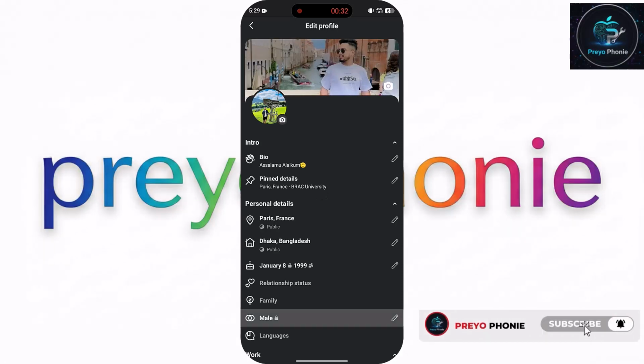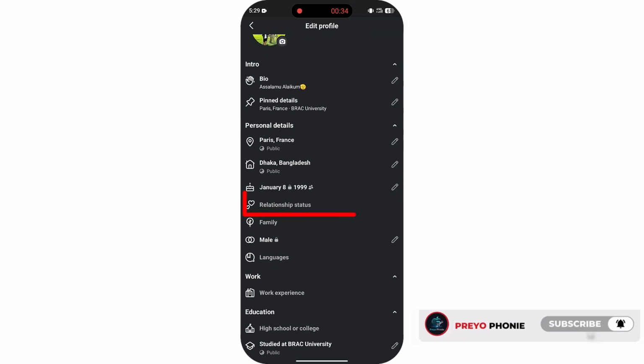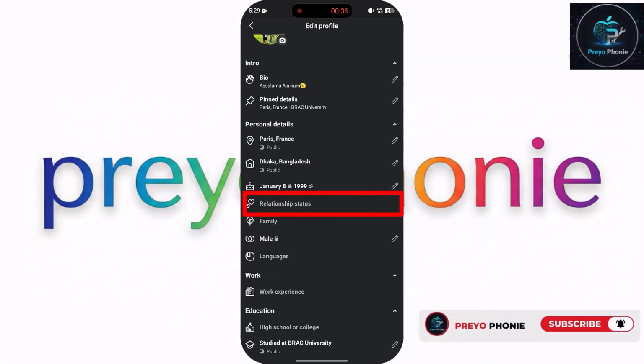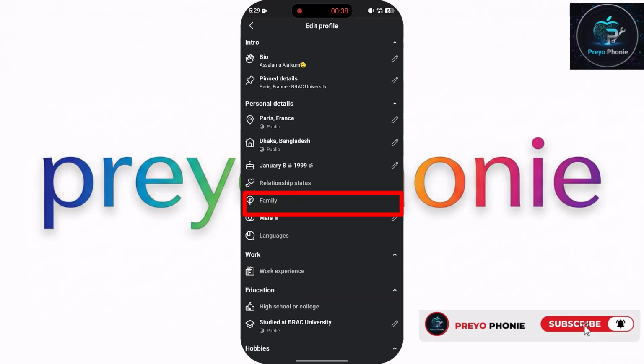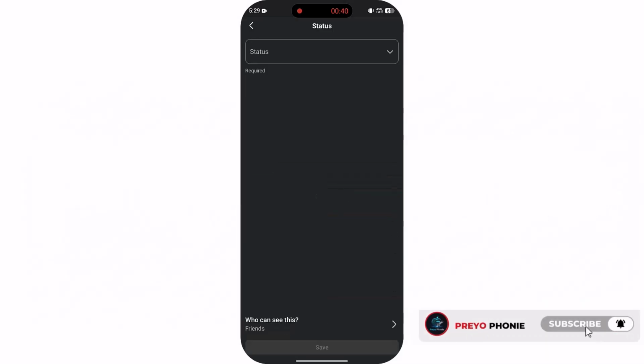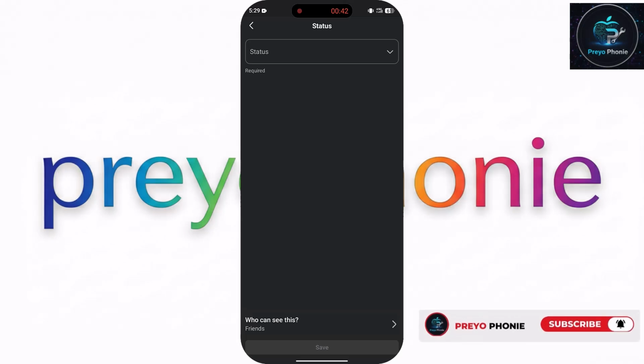Step 3. Choose Edit Profile from your profile settings. This section controls personal details shown to others. Scroll carefully until you find the Relationship section. Open it to continue.